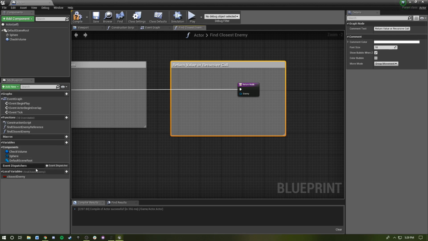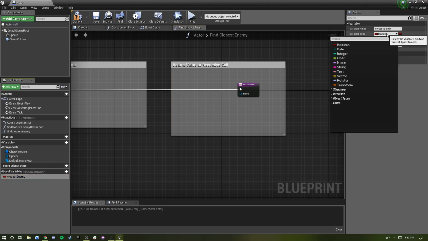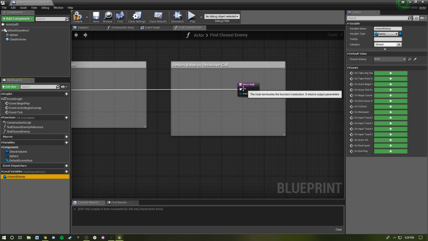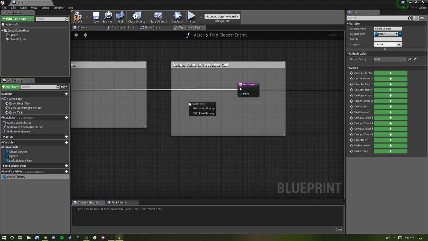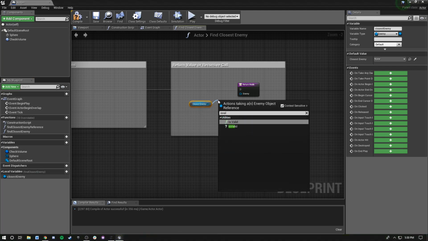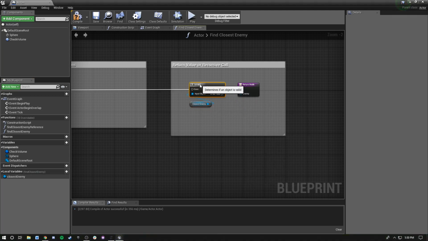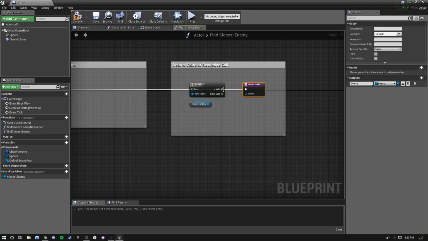So what I was saying, we are going to create a local variable, and this local variable needs to be of the enemy object reference type. That's what we're going to be returning eventually if it's valid. And so what we'll do is we'll just check is valid. Are you valid? And what we want to do is, if it's valid, then we can just go ahead and return it.